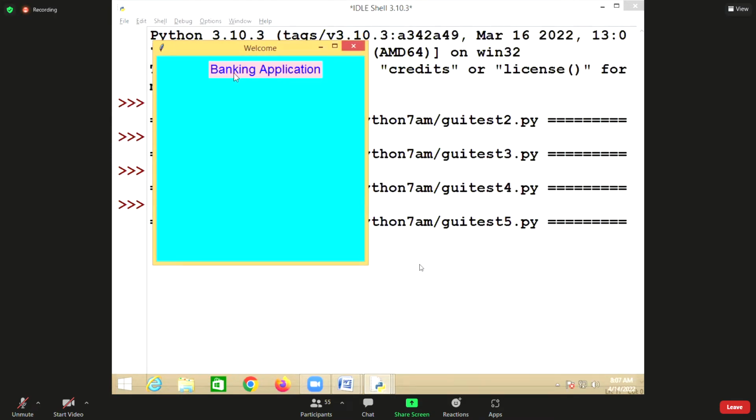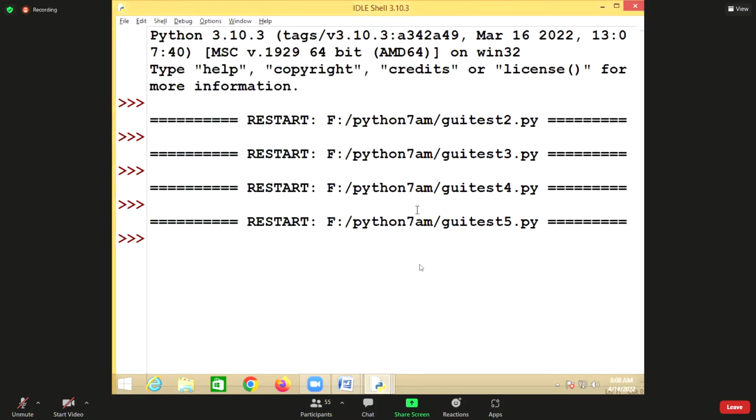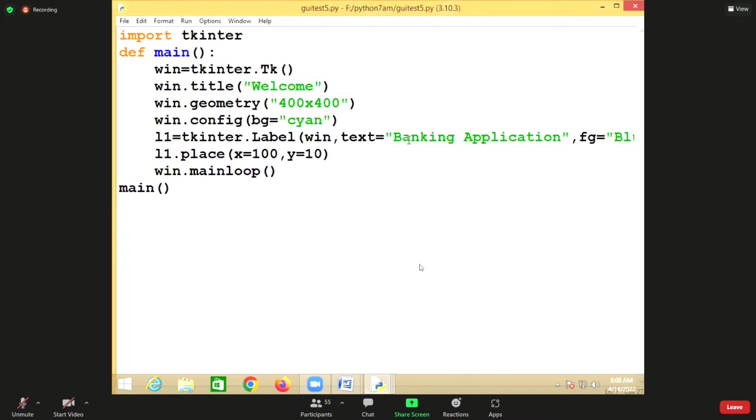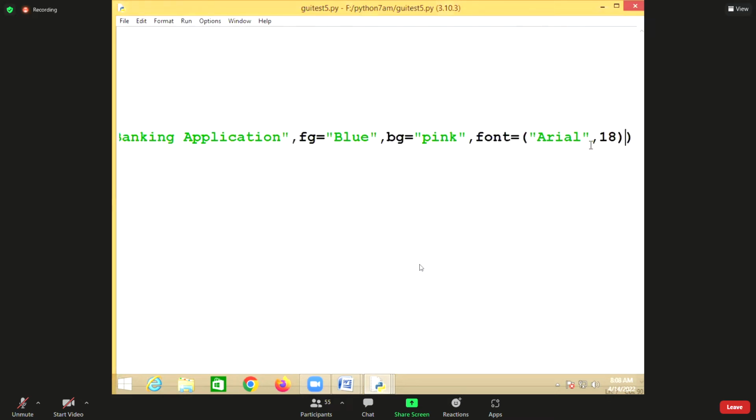What is the text of the label? Banking application. What is the font of the label? Font color of the label is some blue, right? Yes. So we try to define the text is banking application, and this is foreground color, and there is a background color, and there is a font.